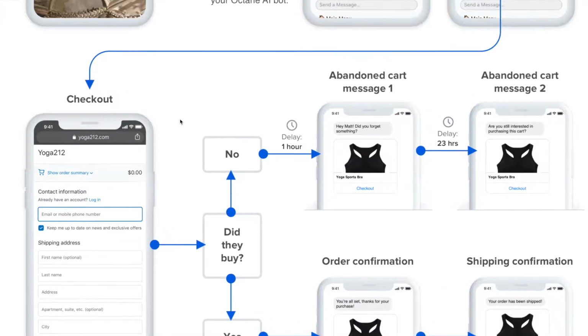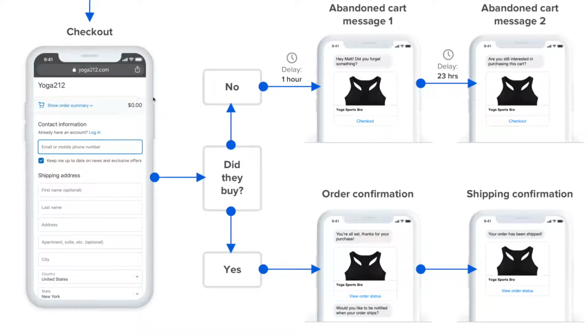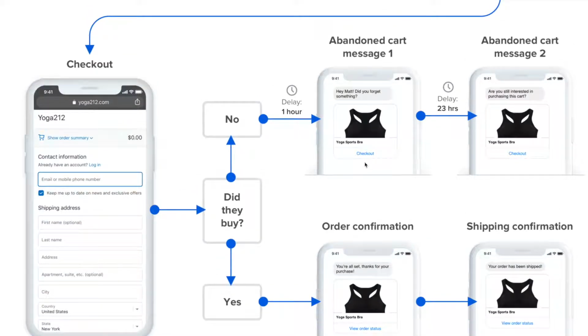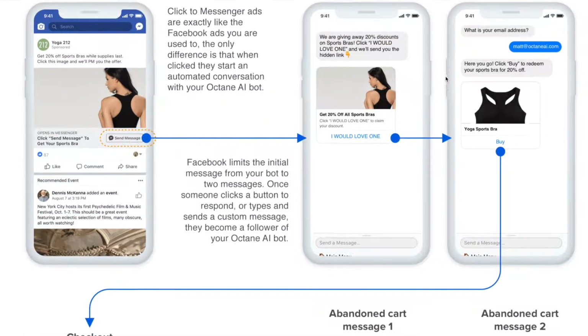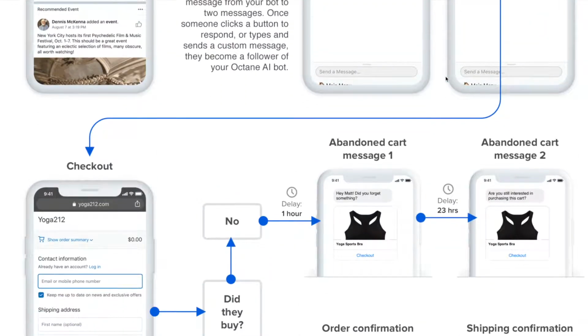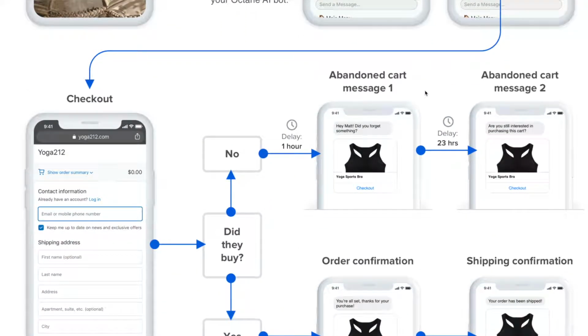But what's really cool, and this is a unique part about using Octane and click-to-messenger ads for your Shopify store, is that if they don't check out and they don't complete that purchase after an hour or whatever time period you want, we're going to send them an abandoned cart message over Facebook. And if they don't buy and complete the purchase after that, then we're going to send a second abandoned cart message 23 hours later. So let's jump into it. It's really easy. I know it can look super different than what you're used to, but I'm going to walk you through it right now.